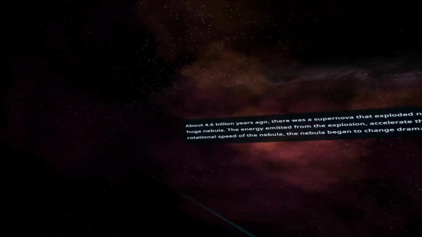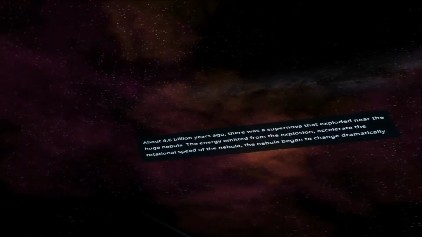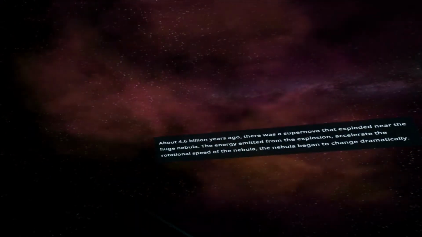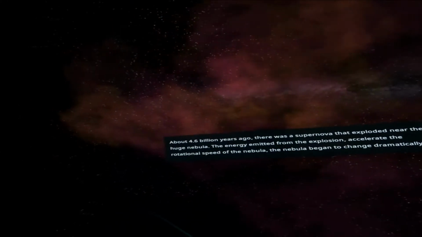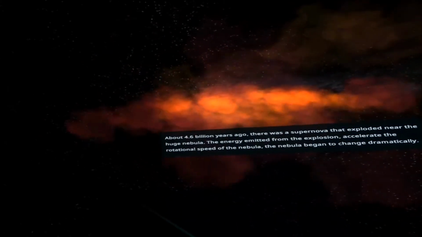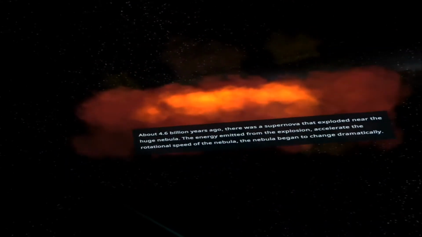About 4.6 billion years ago, there was a supernova that exploded near the huge nebula. The energy emitted from the explosion accelerated the rotational speed of the nebula. The nebula began to change dramatically.